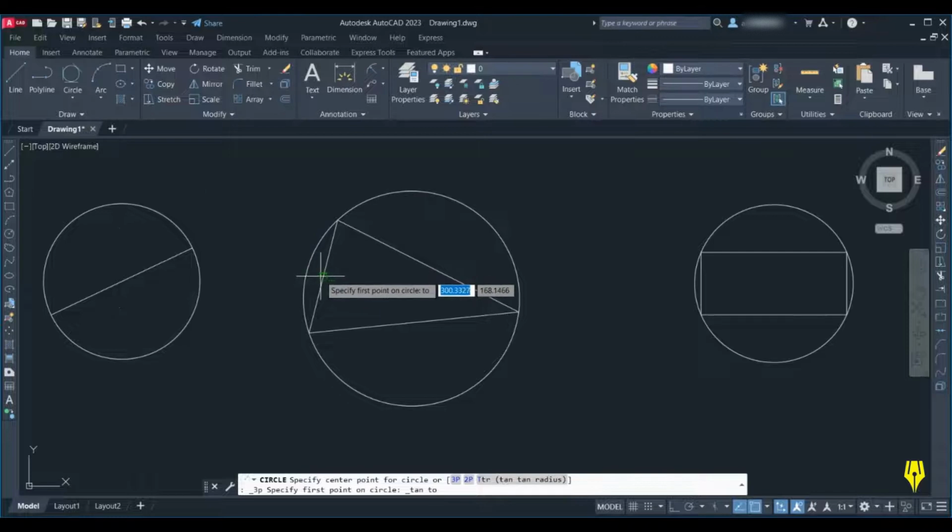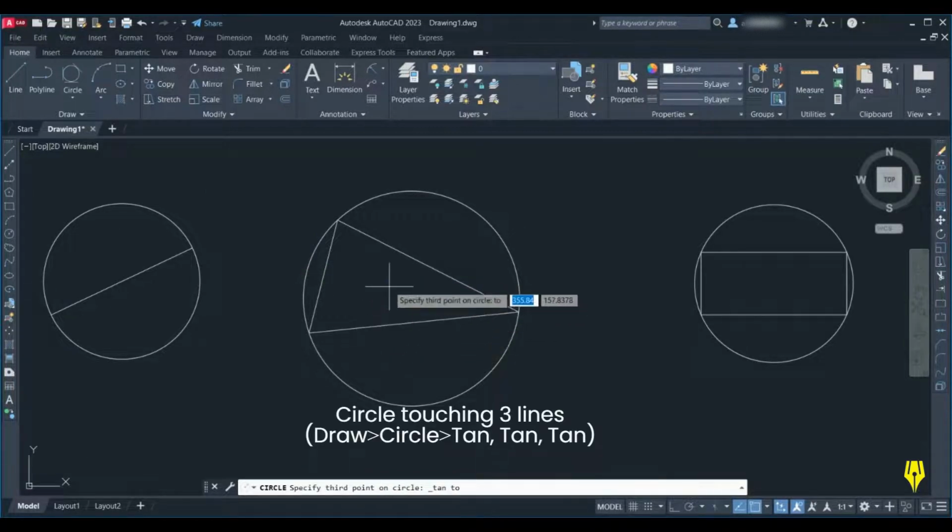Now we will see how to draw a circle that touches 3 lines tangentially. Click anywhere on each of the 3 lines. The circle gets created.